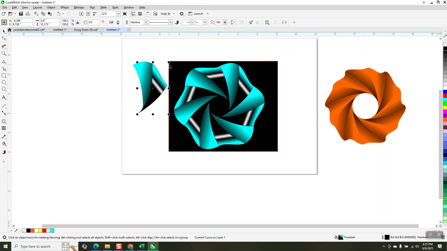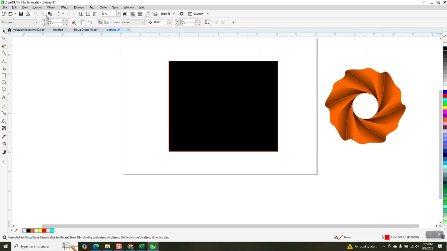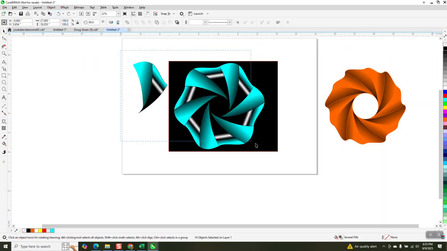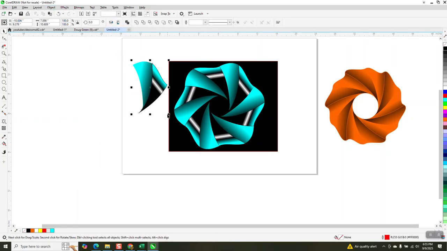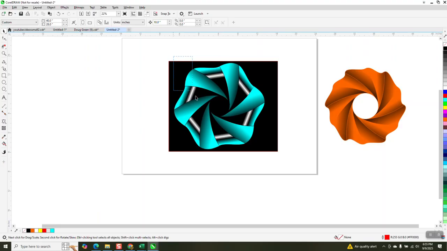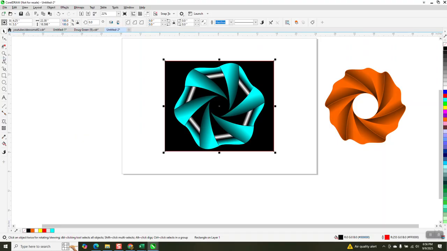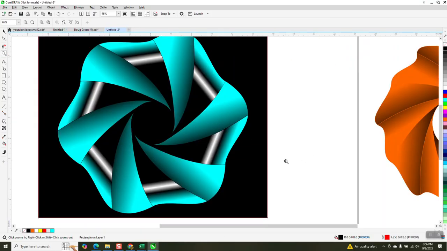And as always, if you want to use this, you can't just get rid of this because you'll get rid of everything, because that's a clone. So just select everything, go up to Object, break the 14 objects apart, and then you can get rid of your clone. And then I would suggest grouping this together. And then there you go. Two cool effects pretty easily.